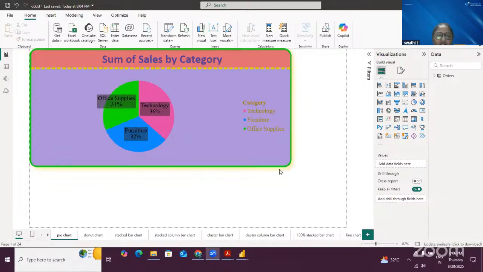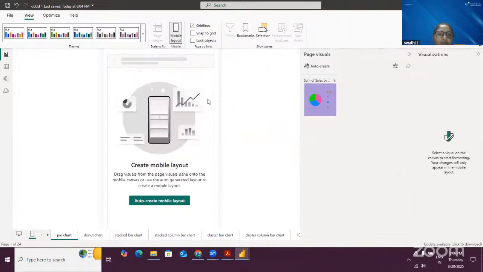See guys, this is my pie chart. This is in the desktop view. If you notice here, this is in the desktop view. But I want to view it like the mobile view. I want to change this into the mobile layout. So what I'll do, I'll simply click on mobile layout view at the bottom.